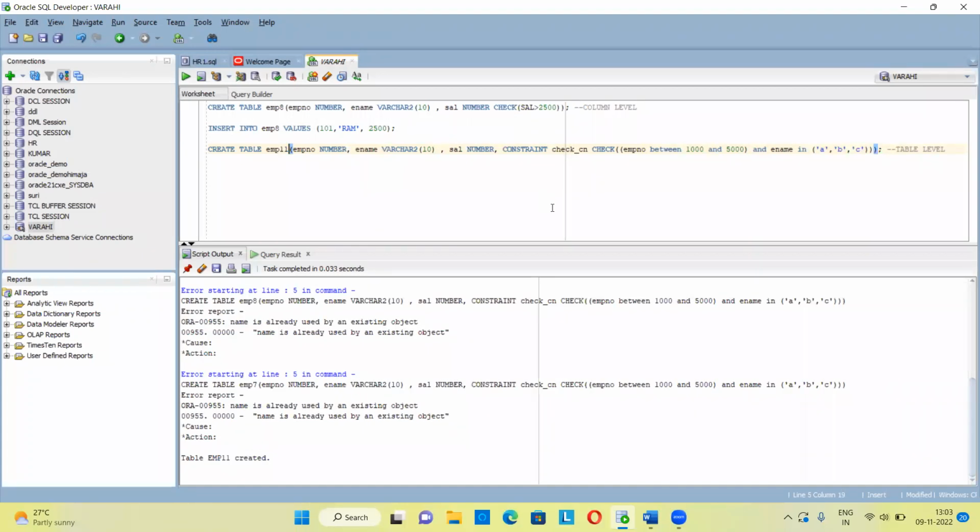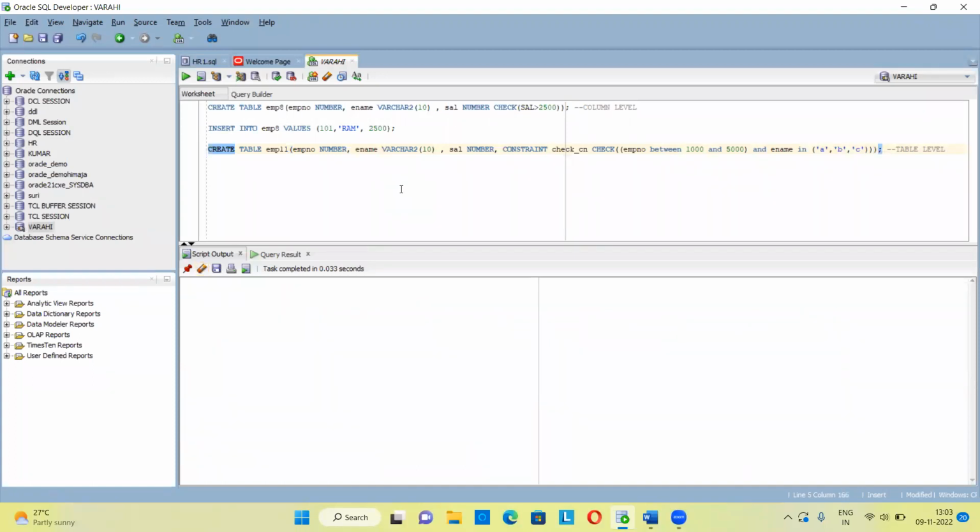Okay, EMP11 created successfully. Let's see now. I'm just trying to insert some data into this table. Insert into EMP11 followed by values. I'm passing values: employee number 101, employee name Ram, salary 2000.